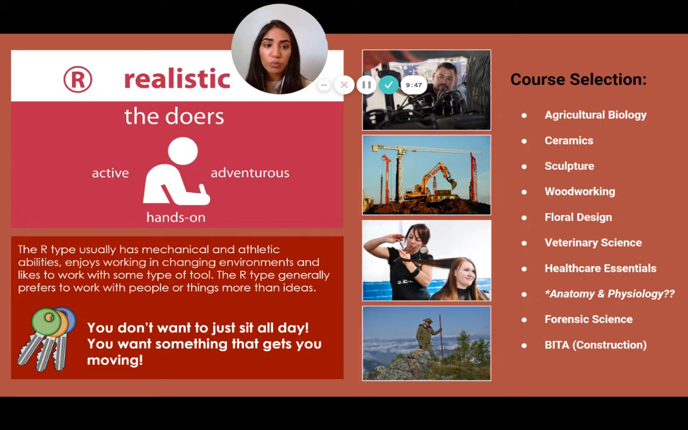I'm not going to go through them for the sake of time, but also keep in mind that there are certain classes that lend themselves a little bit better to realistic types, as well as all of the other RIASEC codes that we'll go through.